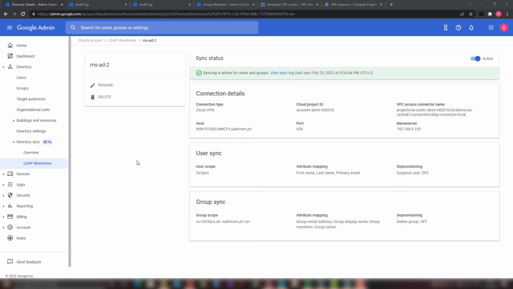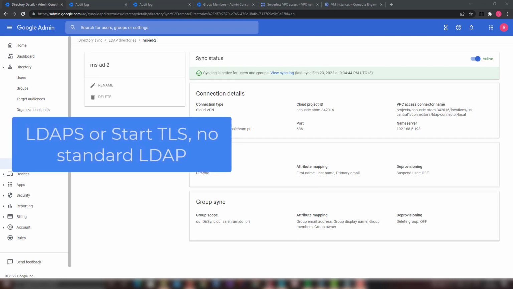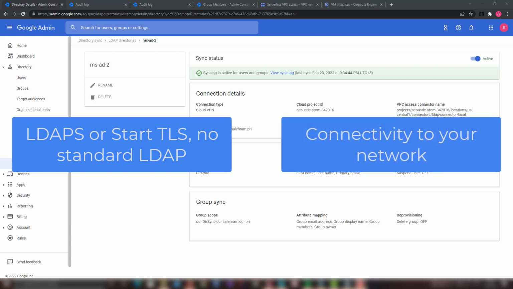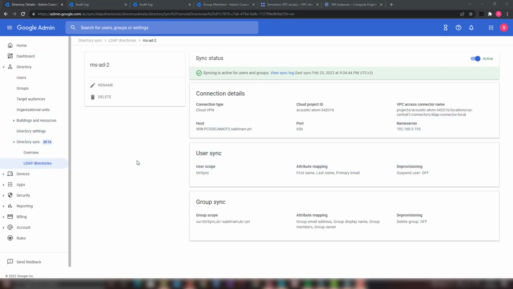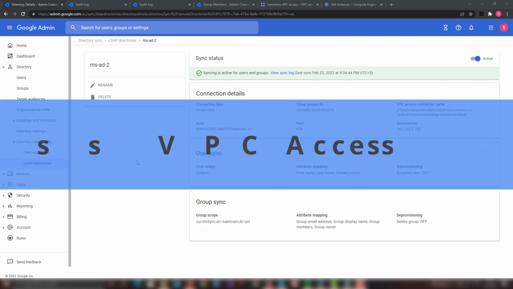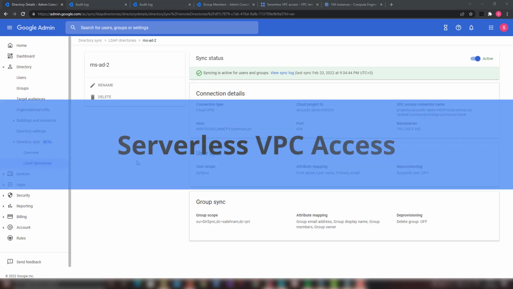Now, the configuration for this is really simple and straightforward. It's just a few clicks and you will be ready and the sync will be up and running. However, there are two main considerations for you to be aware of. First of all, you will need to make sure your Active Directory or LDAP server is using LDAPS, running on port 636, which is the LDAPS port. And then you need to let Google Workspace talk to your Active Directory or LDAP server through something called Serverless VPC Access, which is something on GCP, and I will be showing you this in a moment.